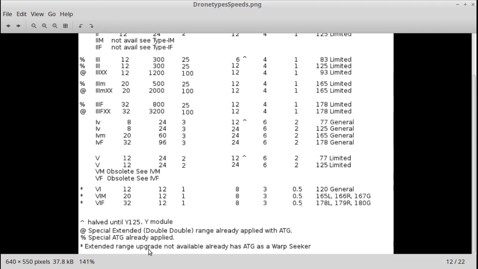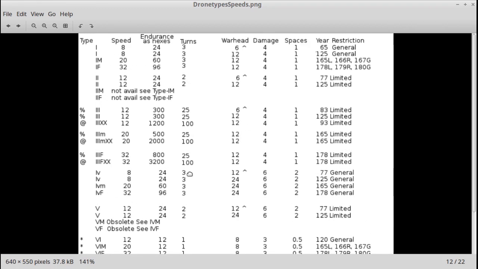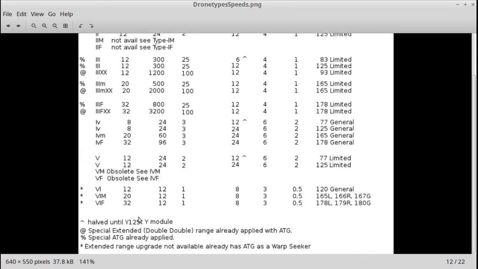And then we have extended range, which upgrades the distance the drones can travel, and this is something that can be added to any drone. It's not just Type 3s that can get extended, although the Type 3 drones are a special type of extended because it's double and then double the range again. So if you put extended on a Type 1 drone, you would get 48 hexes of movement instead of 24, nowhere near the 100 of a Type 3 drone. So those are some quick types of drones.